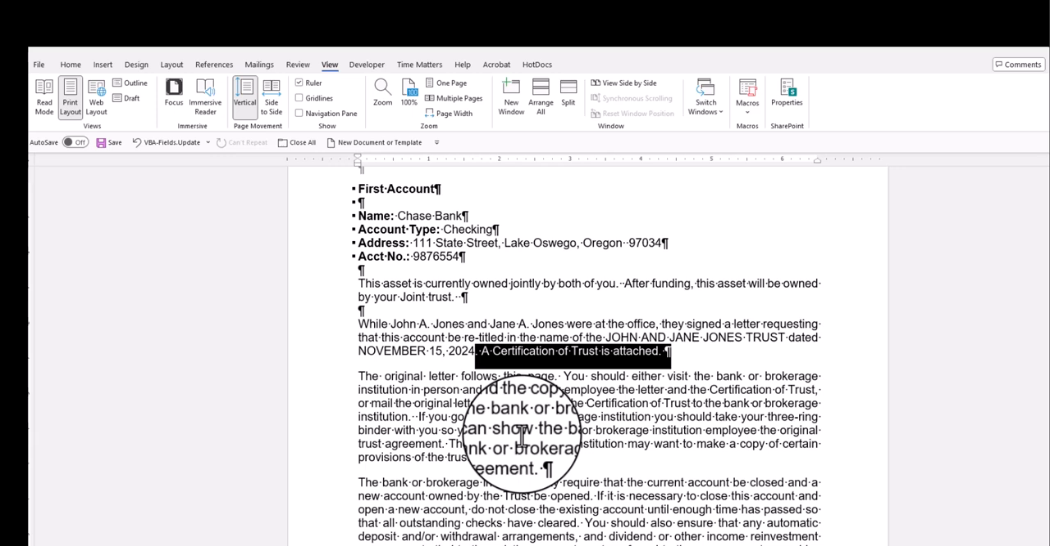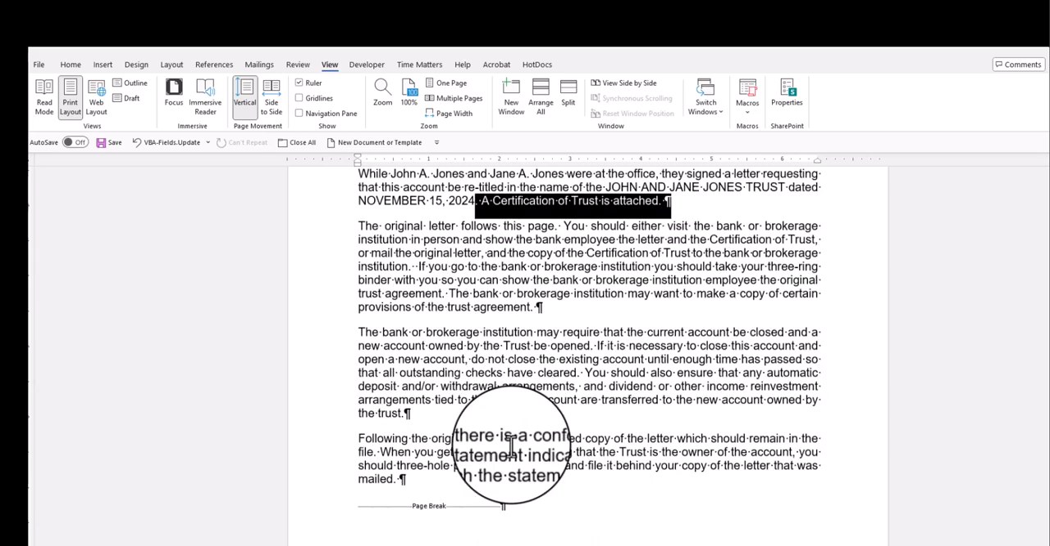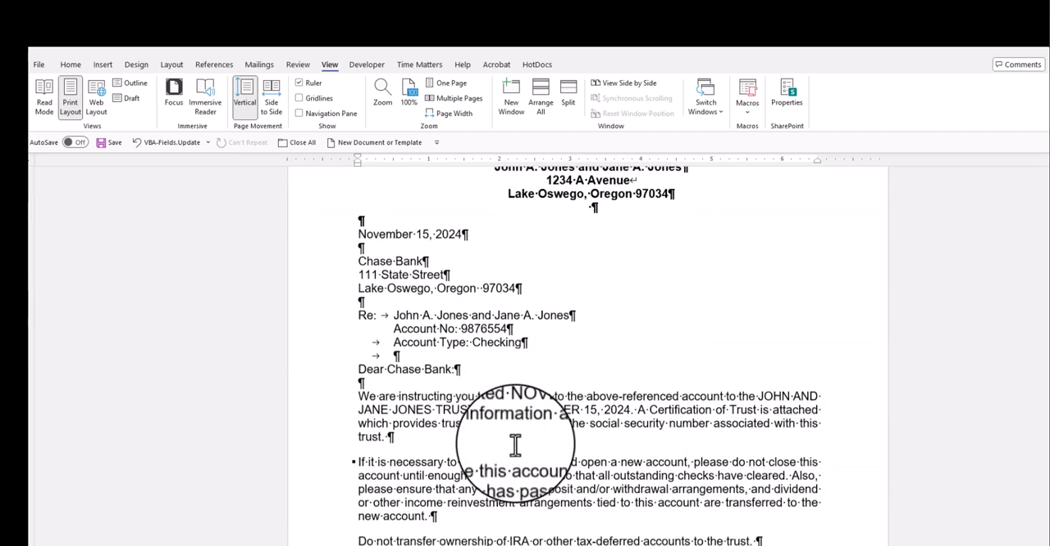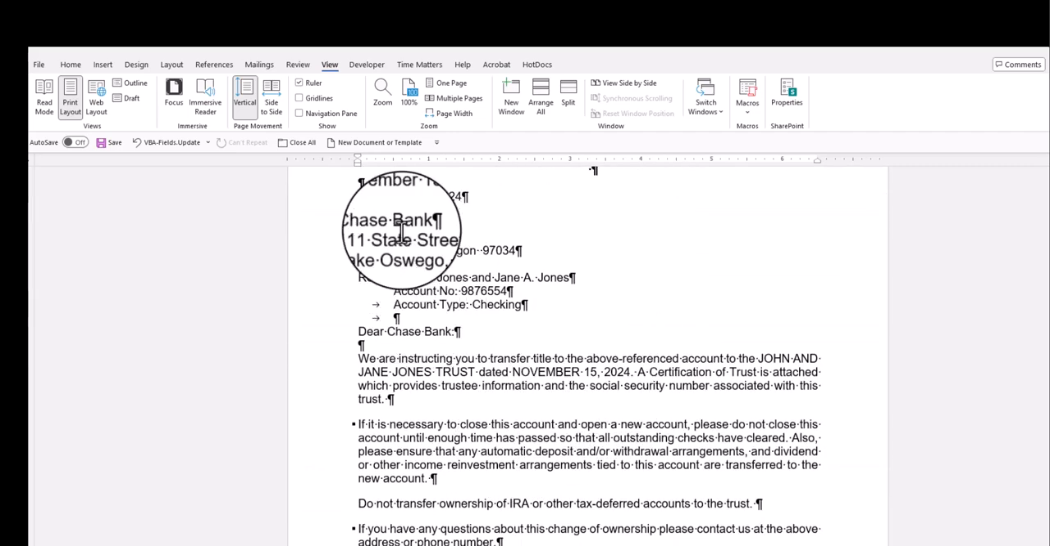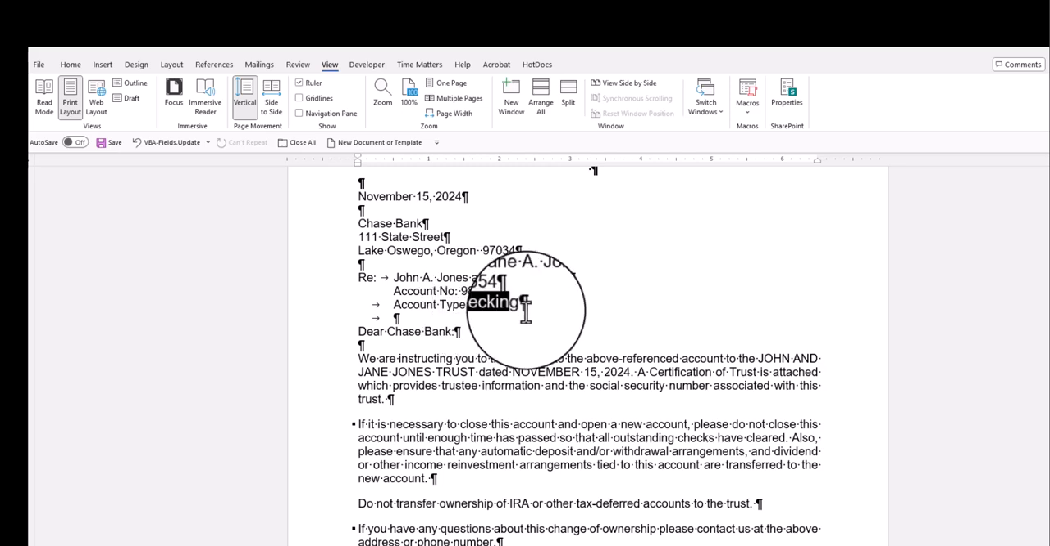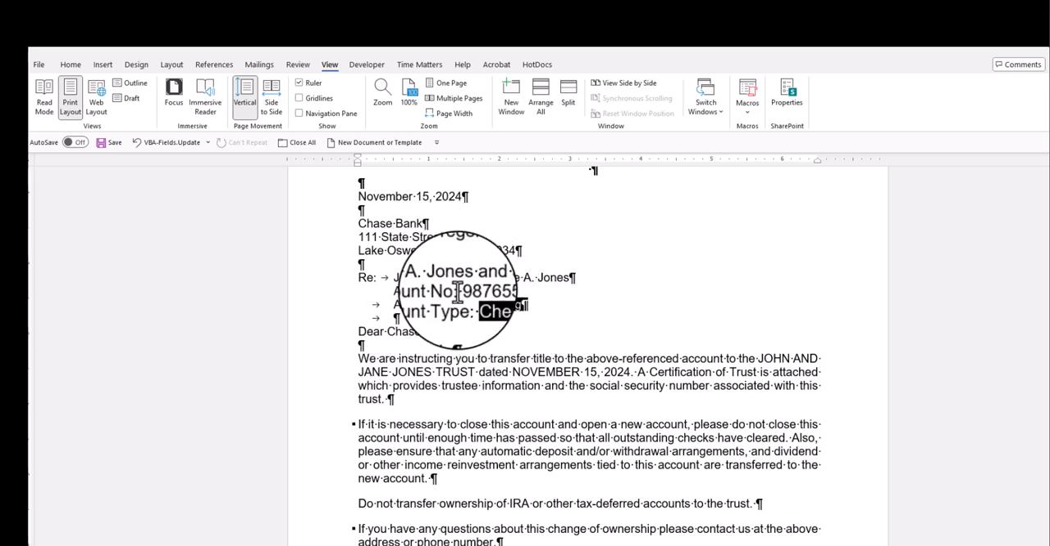It's faster. The bank employee would type everything into the computer and they'd walk out of there, and then the accounts would have been retitled. So, but here's a letter. This is the letter to Chase for this checking account. There's one for each account.